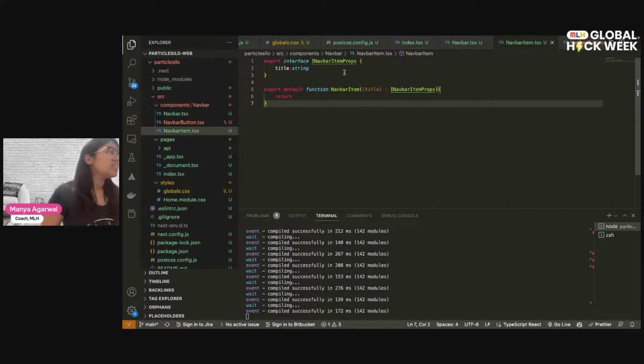Oh, sorry. I remembered functional components from React. Yeah, God, that was too weird.